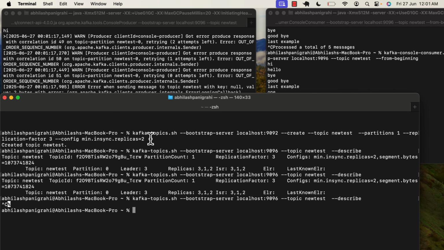So this is how we can set up minimum in-sync replicas for a given topic, so that at any point of time, whenever you're pushing the data to one particular broker, you can make sure there are enough copies of that particular partition available in other brokers. And that you can specify by using the minimum in-sync replica configuration.